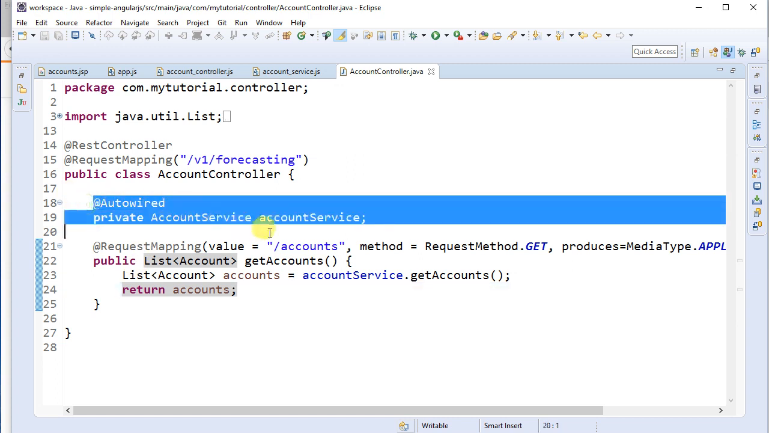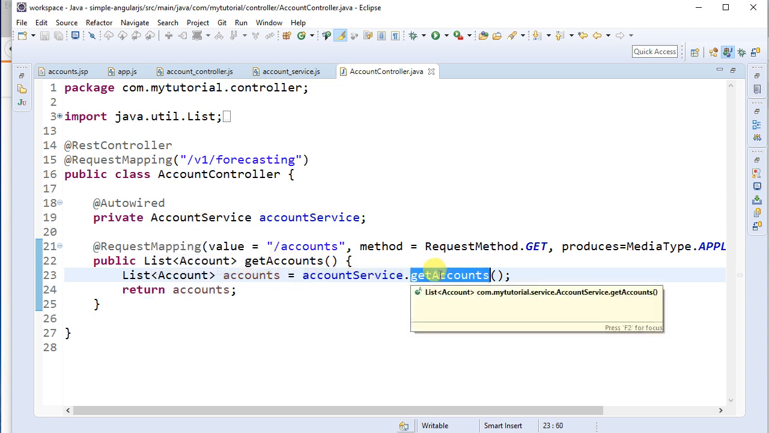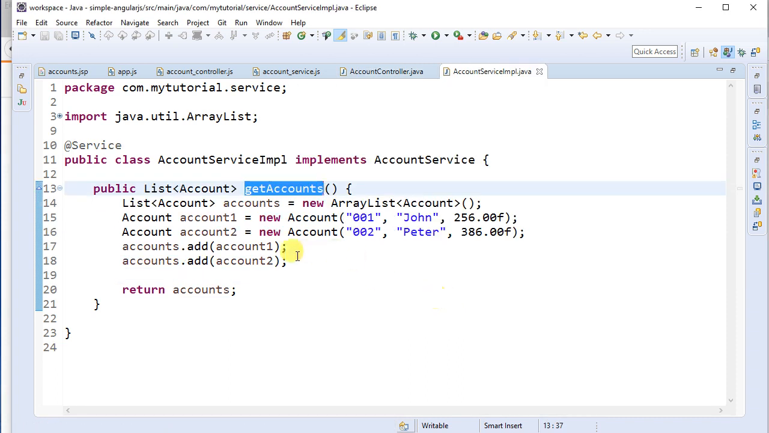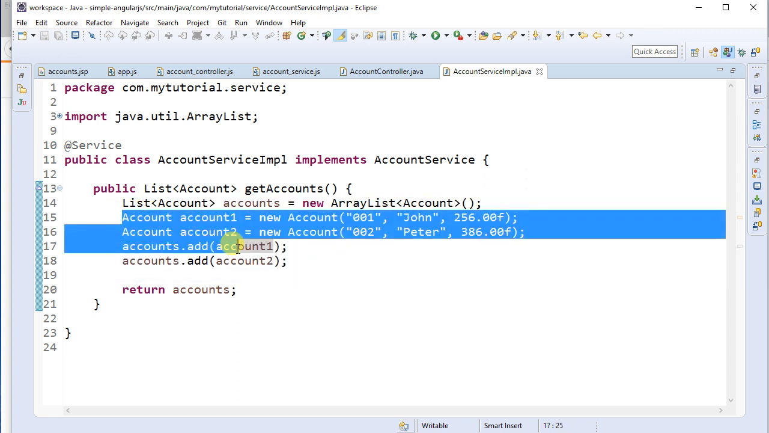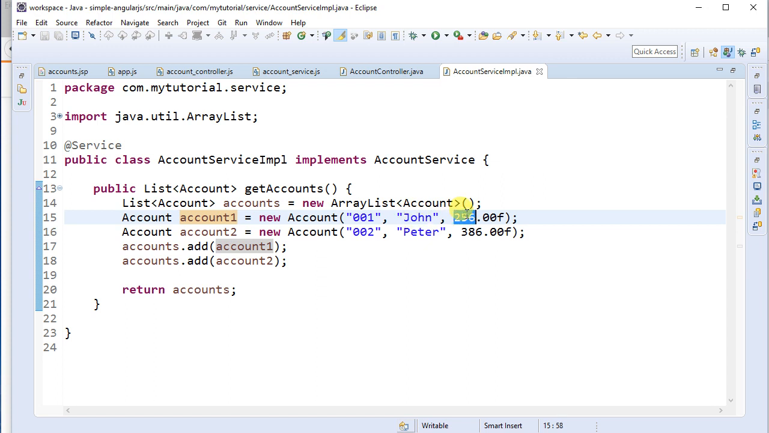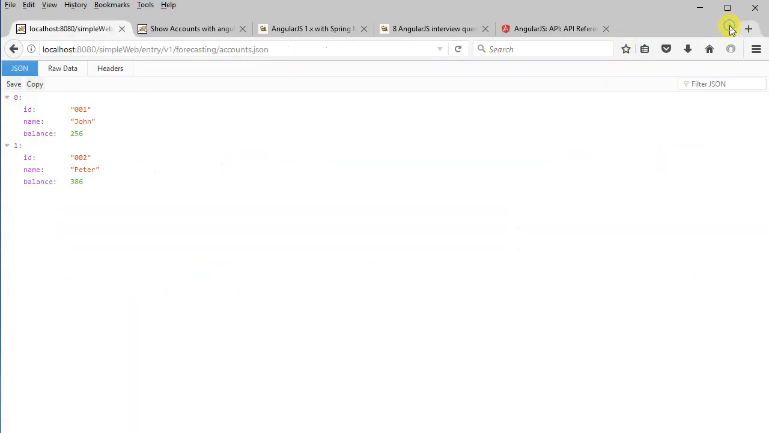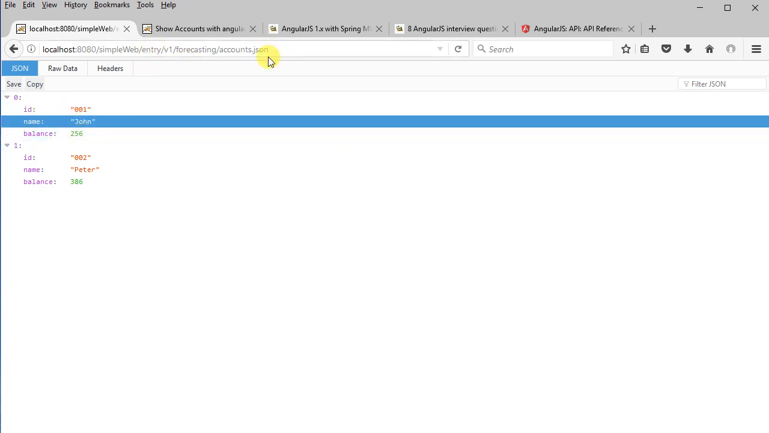we are injecting an account service into the controller. If I look at the account service, what it is doing is calling AccountService.getAccounts. If I press the control key, I'll see an underline here, and if I open the implementation to go to the account service, the account service is at the moment just hard coding two accounts. So you've got 001 John and 256, 002 Peter and 386. If I go and look at my Spring RESTful web service, those are the hard-coded values that I'm getting back from the RESTful web service call.